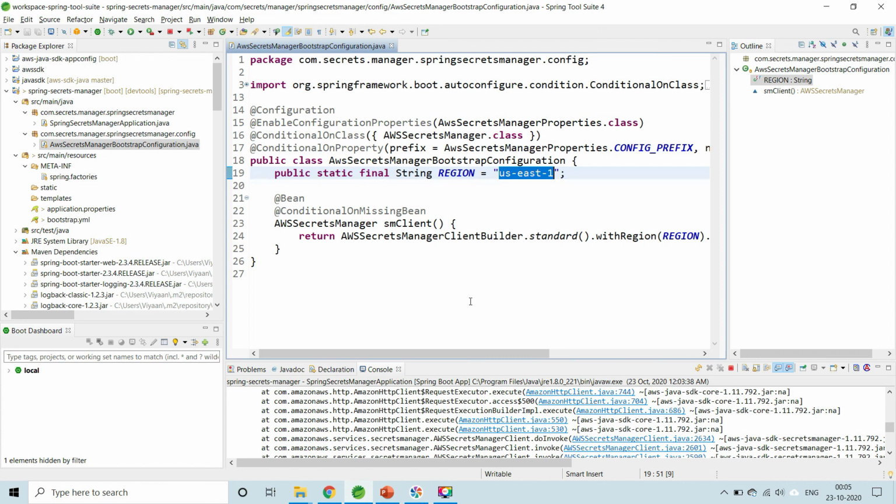So if you're deploying this application in an EC2 instance, make sure your EC2 instance has the roles and policies to connect to the secrets manager. Or if you're deploying this application on any on-prem server outside AWS, then you need to have this credentials file somewhere on your server for your application to pick it up and connect to the secrets manager.